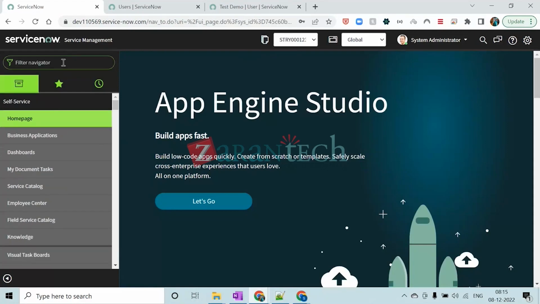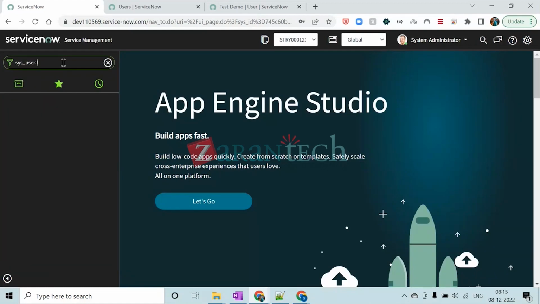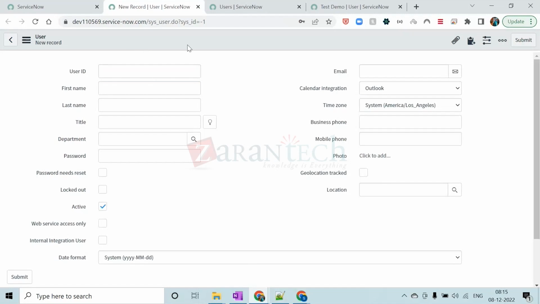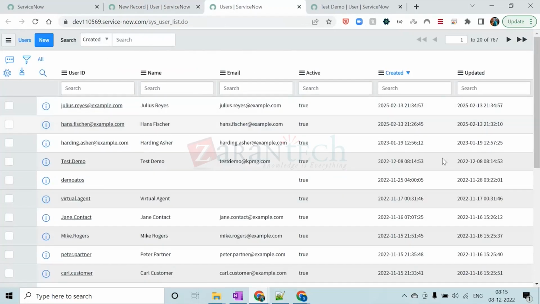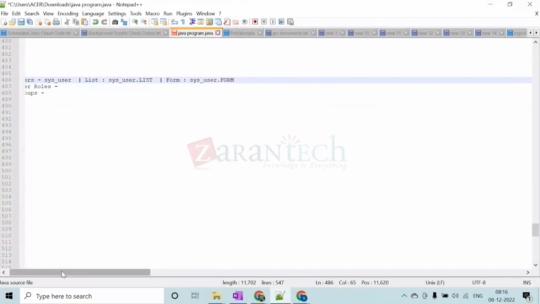sys_user.form. See, it directly opens a form. And what it does with the list, it directly opens with this. Now there is also a catch in this. Let me show you that catch.